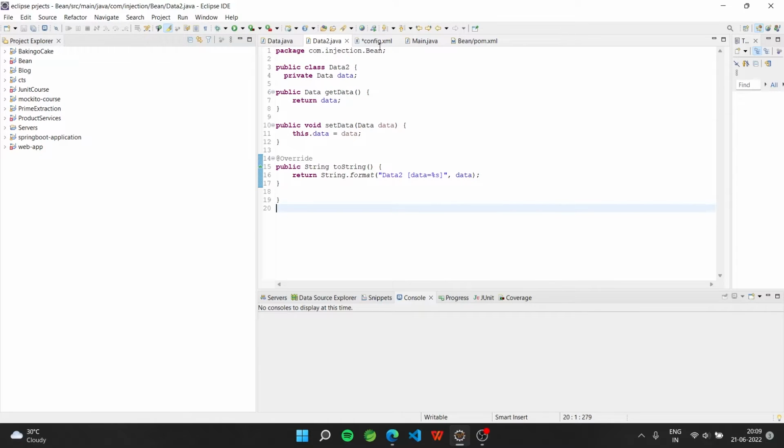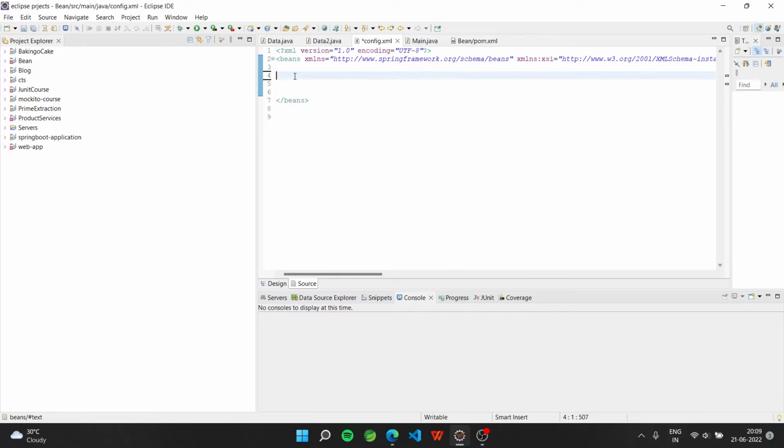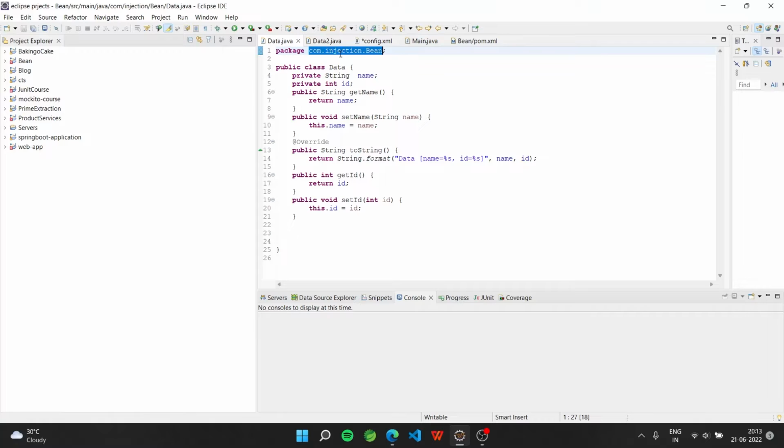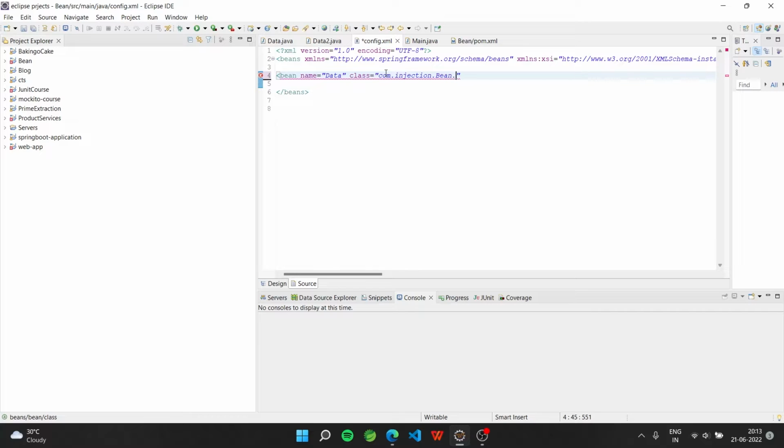First, let us create the config XML file where we show the reference type injection. Okay, let's go. Okay, so let's create the bean object. Give the name of first, that was data, and we give the class of, copy this one. No, data.